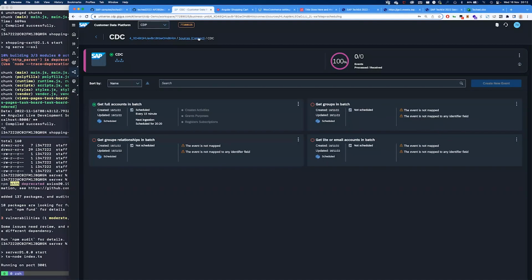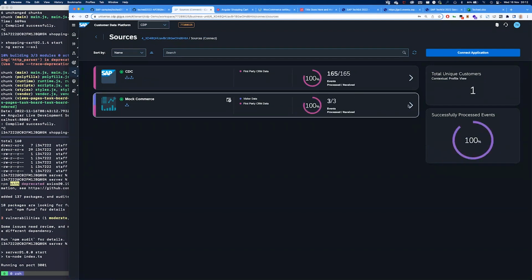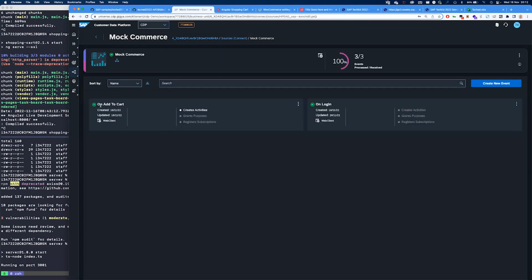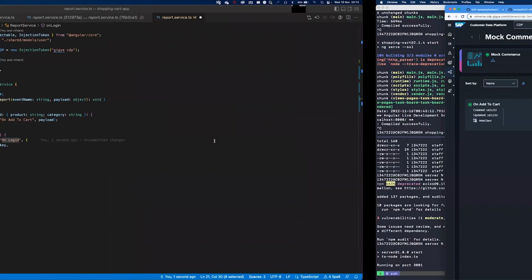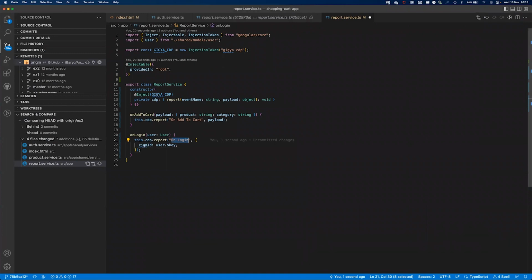If I go back to the mock commerce that I have here, I had the on add to cart and the on login. So that's how the system knows which one to send where, basically, right? And as you can see as well, the payloads are a bit different. Here we care just about the KM ID, where here we actually cared about the product and the category, right? So it's a bit different. So I'm going to save that file. So that's basically 3 out of 4.